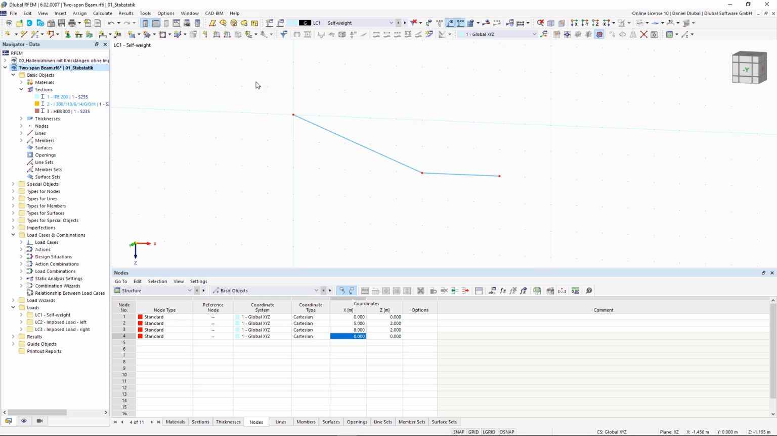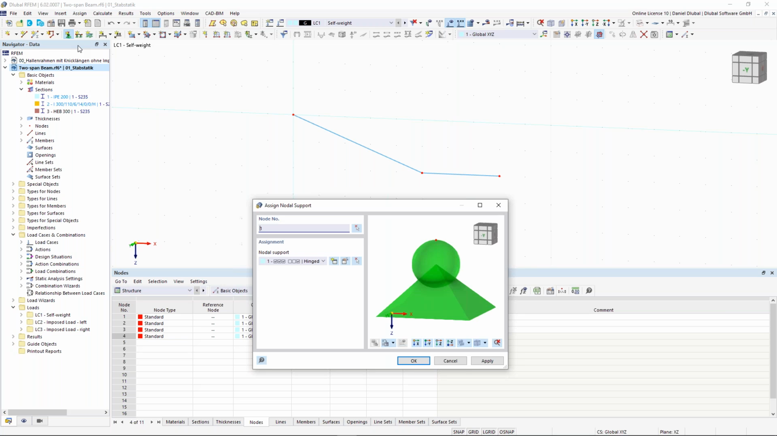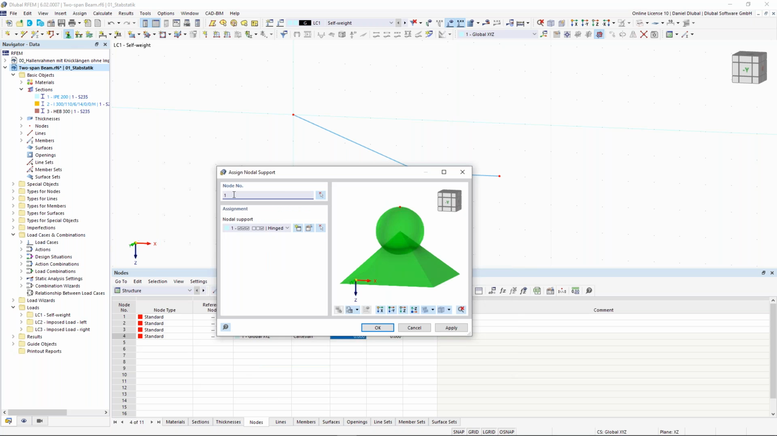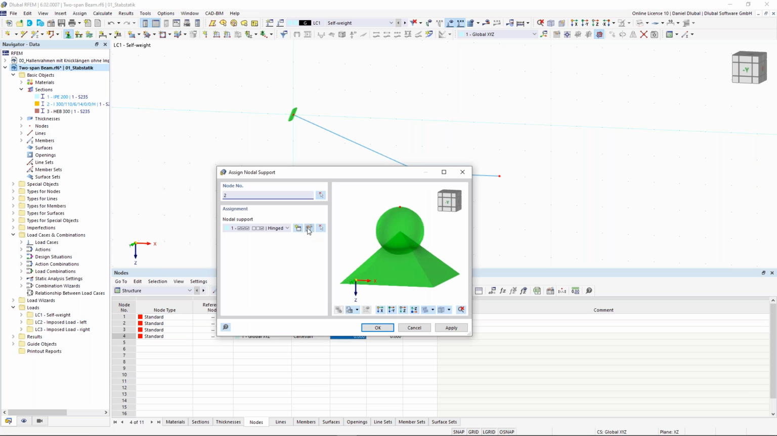And the next part is that I assign to these nodes a kind of nodal support. So I choose directly a node. RFEM 6 remembers the selection, and this is the reason why the selected node appears here in this dialog. I say to them fixed, okay, and the same let's do for this one. And in this case I create here a roller in X direction.